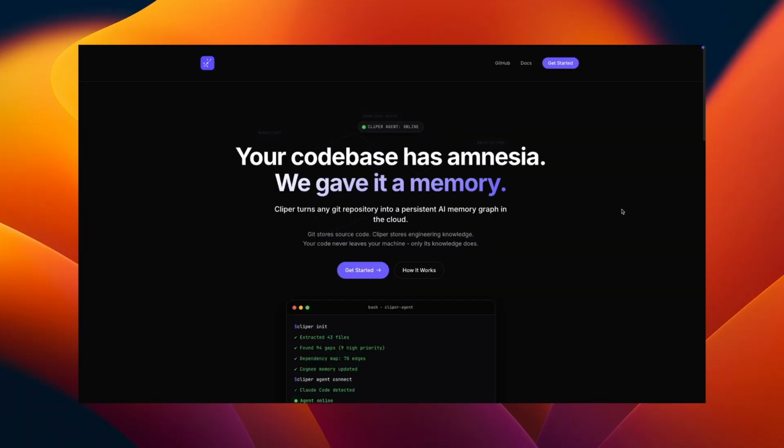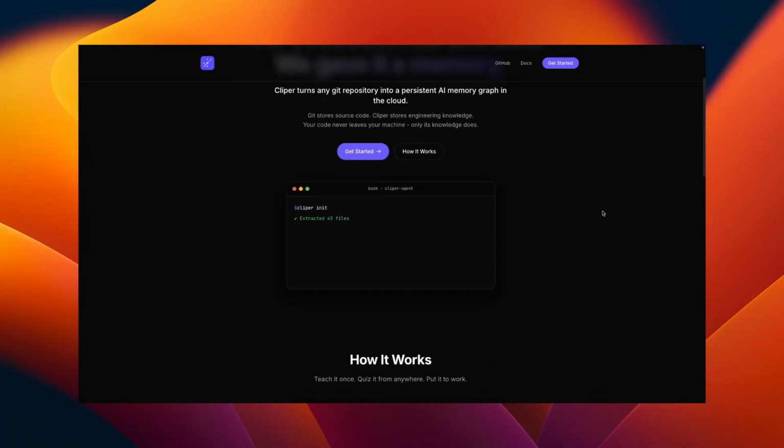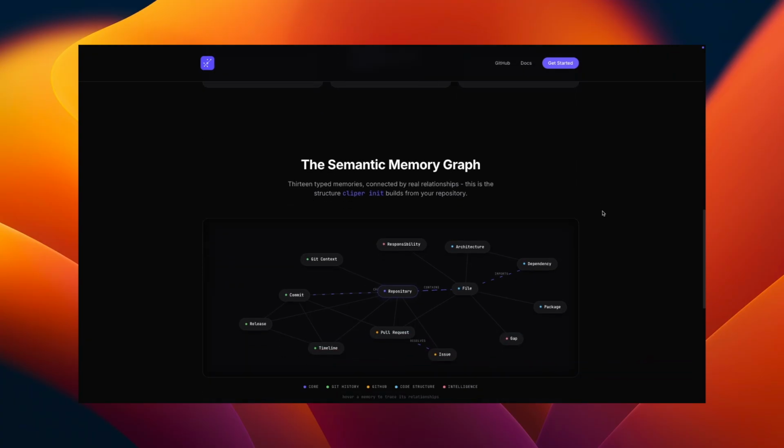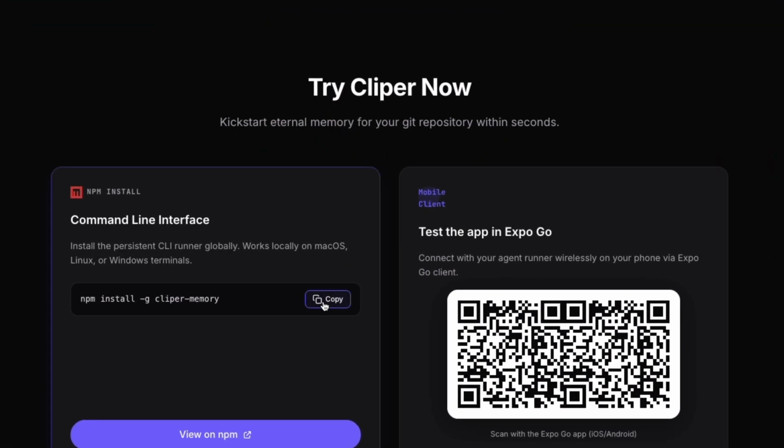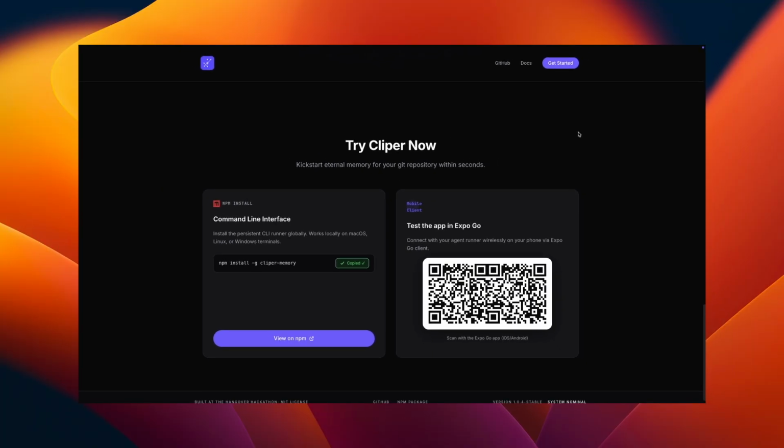Clipper is live right now. The CLI is on npm. The app runs in Expo Go, and every memory you saw lives in Cogni's graph vector layer. 13 memory types, 20 relationship kinds, syncing incrementally. Query it from your pocket.